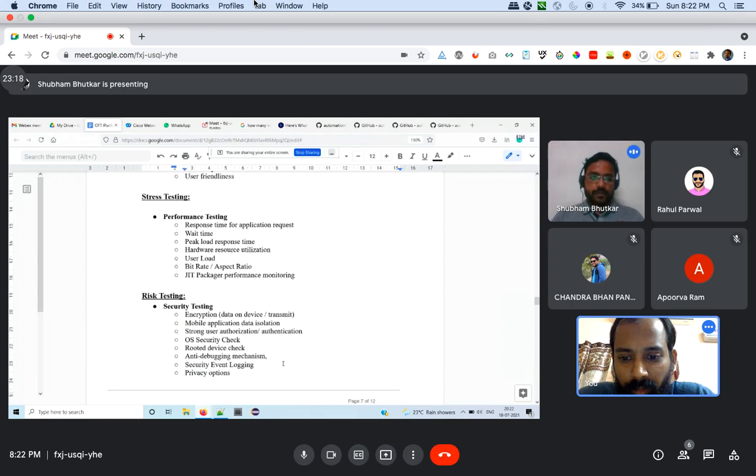Then the security part. As I mentioned, I'm not an expert on this part, but with respect to mobile applications, I found the data. On the basis of that, I have listed some points which can be taken care of as security. Encryption is the main thing. Then mobile application data isolation, there should be a data isolation layer. Strong user authentication, they have different security checks, like Amazon and Netflix have a whole set of things on the authentication part. Even they log out or restrict accounts after some time. Even Zee5 does it. I have experience with Zee5.